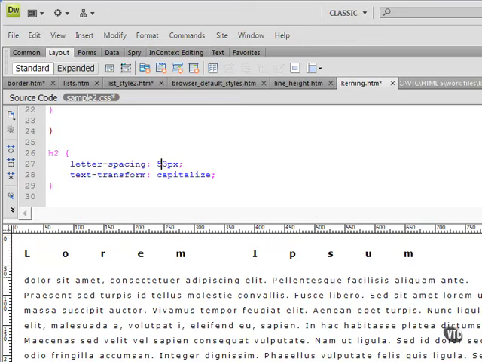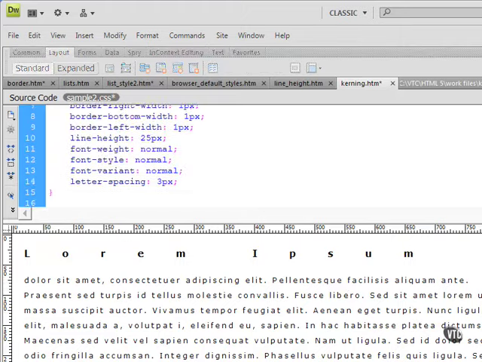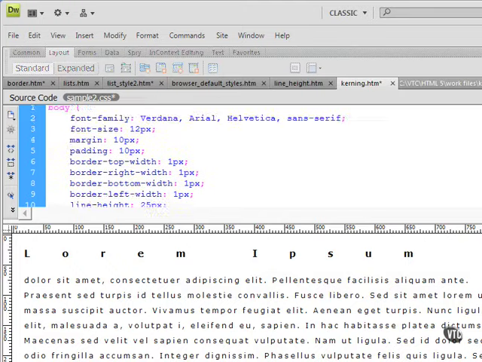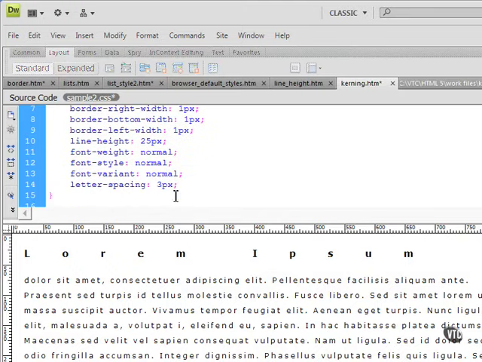My paragraph tag here has some inherited letter spacing from the body tag. Up here I have a body declaration and the letter spacing is 3 pixels. Now rather than using the pixel measurement, if you use the em measurement, this will ensure that the spacing scales if the text sizes are increased.